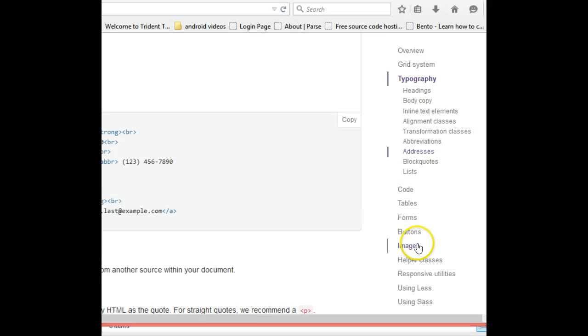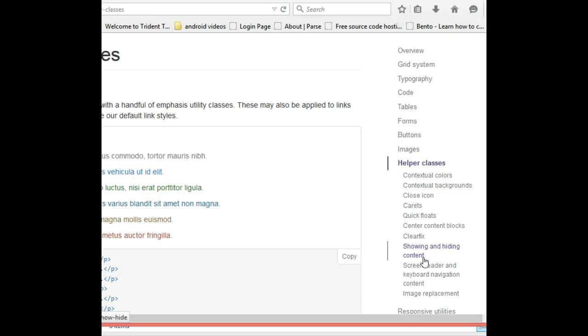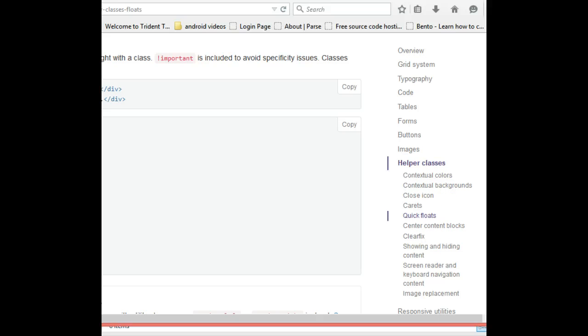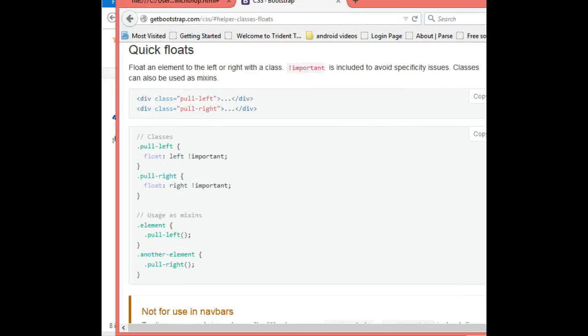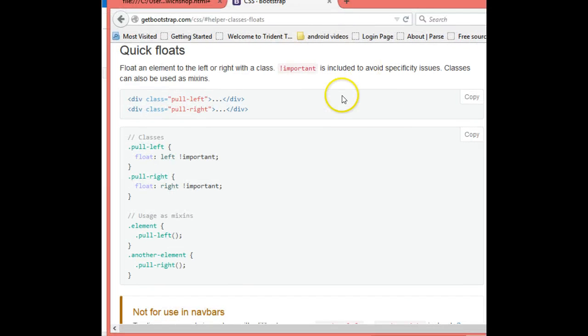Okay, so down here you can see helper classes. Some of the helper classes are, let's see, quick floats. What we want to do is float that thing to the right, and you can see all we have to do is add a class of pull left or pull right.